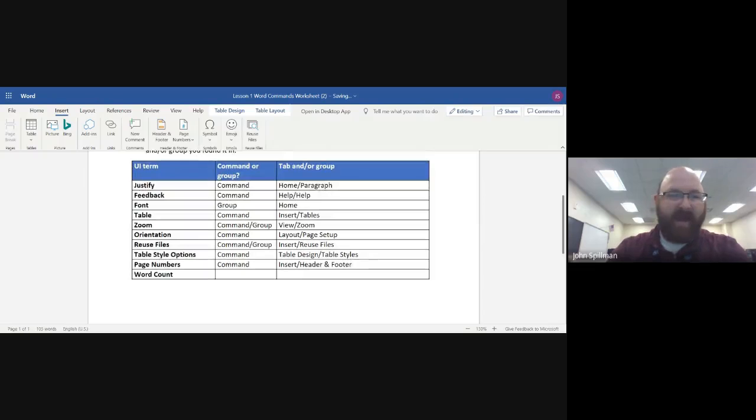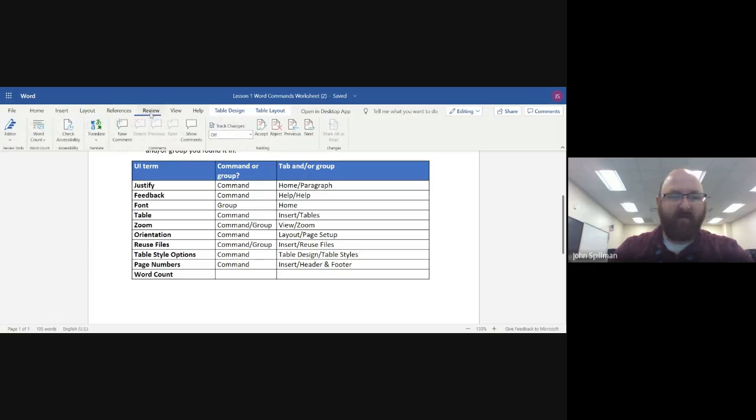And then lastly, you have word count. Again, that's going to be down at the bottom. You can see that right here. But it is also under the review tab, and right here's your word count. Again, that's something you can tell Word to do, so that's going to be a command. It's going to be under the review tab and in the word count group.